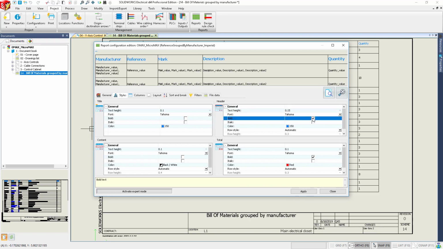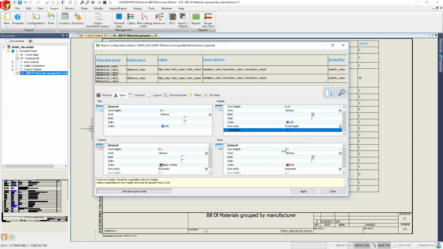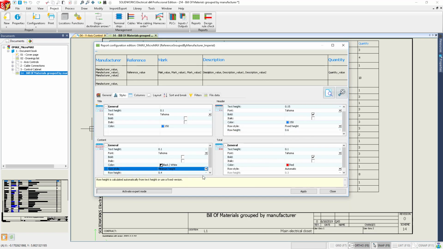The headers are not standing out enough, so I'd like to make the text bigger, but also add some white space above and below them. In 2020, in addition to changing text height, you can define the row height. Select Fixed to set a custom row height, or opt for Minimum Height to set an incremental value.